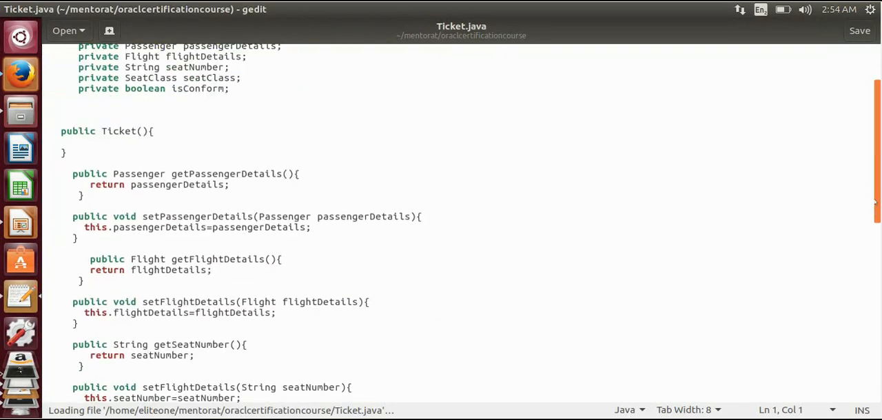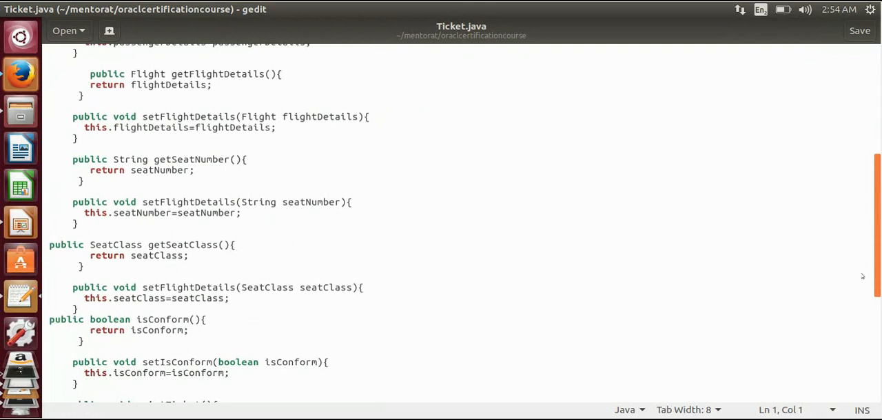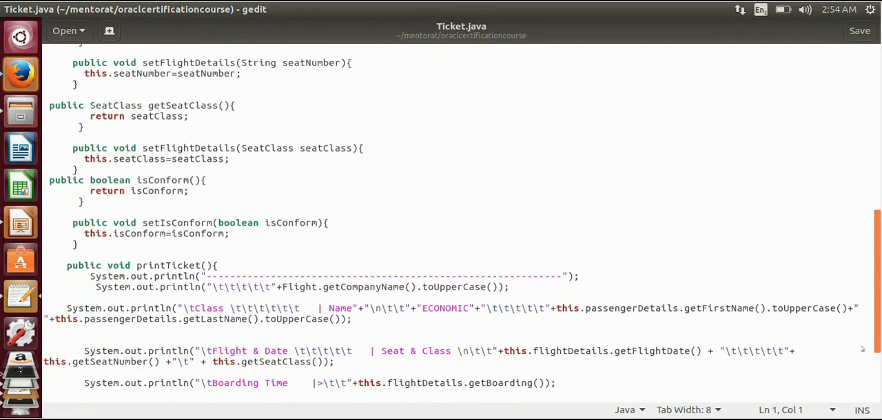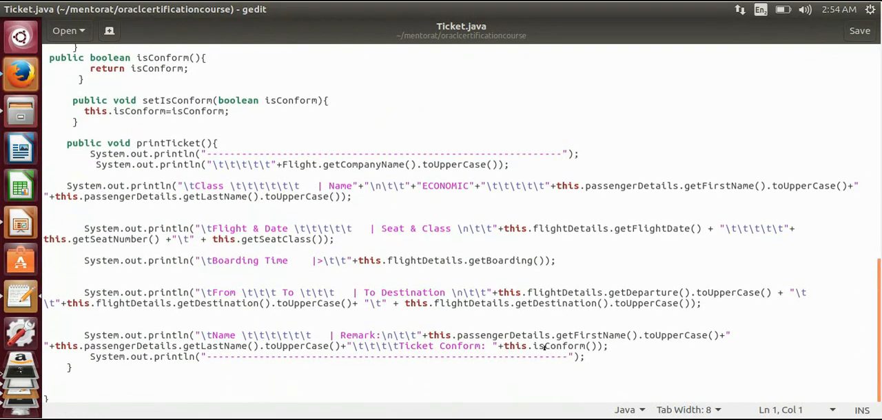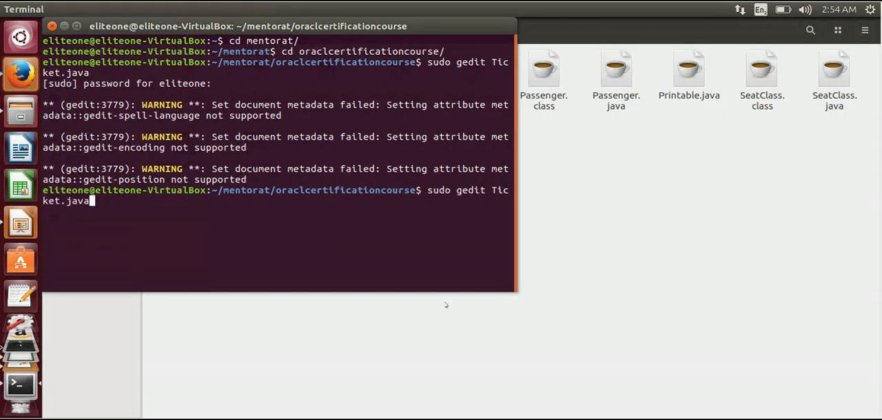Okay, then it is conform here, and it is conform also. We save it and try to compile. Let's remove this. Okay, then it's compiled. Fine.